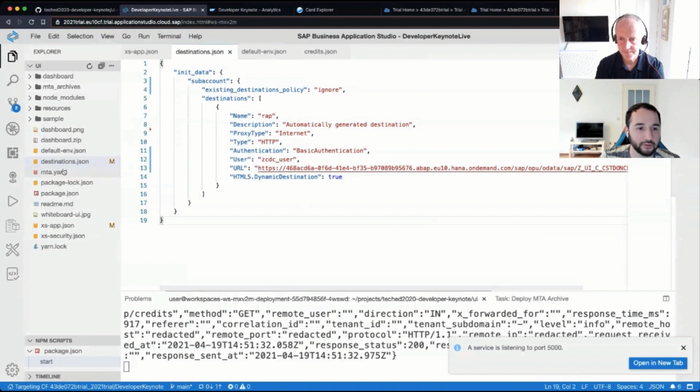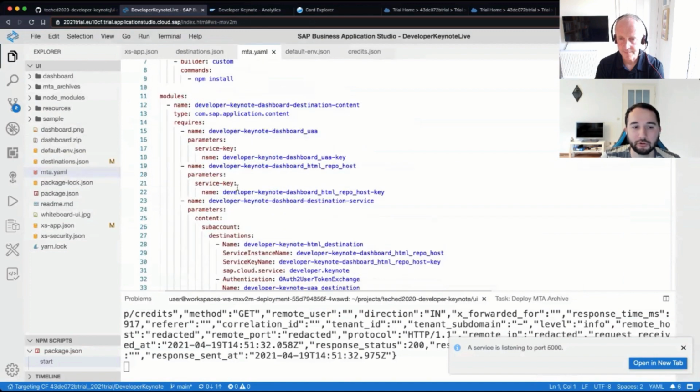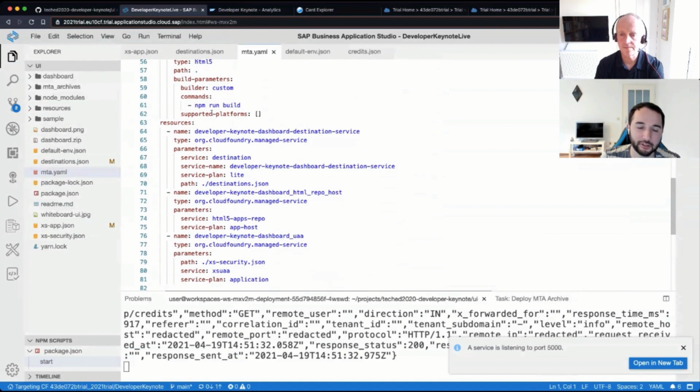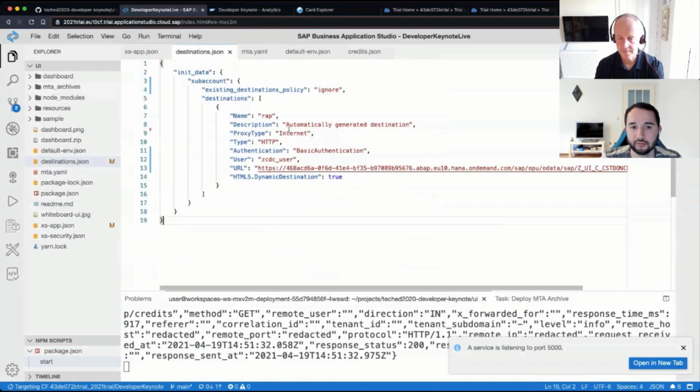Absolutely. So let's maybe show first how we reference it, and then let's have a look at the file content. Here in the mta.yaml, where we define all service instances, we also define the service instance for the destination service, where the service name is defined, the service type, the service plan, and here in the path, we link the destinations.json file.